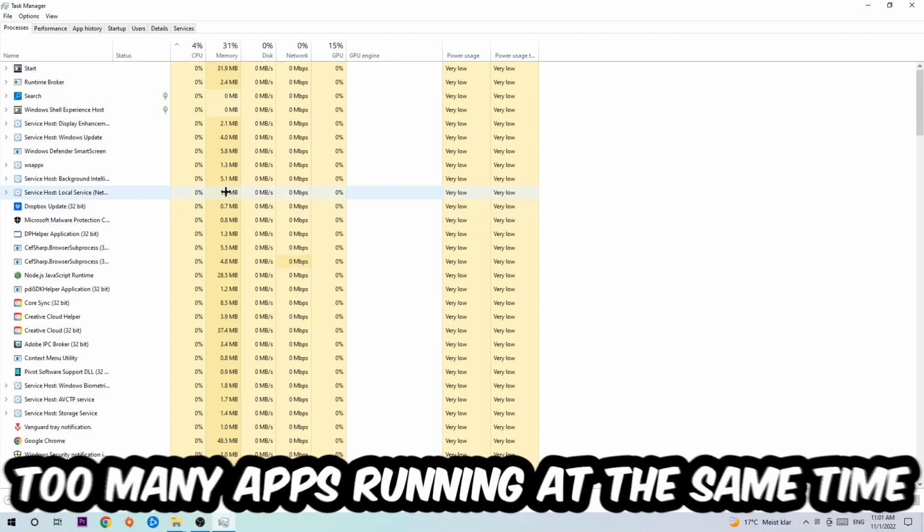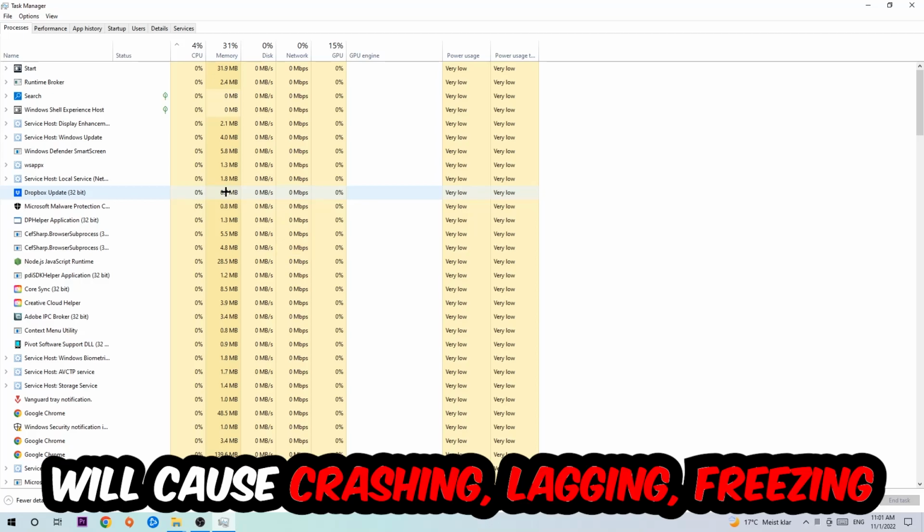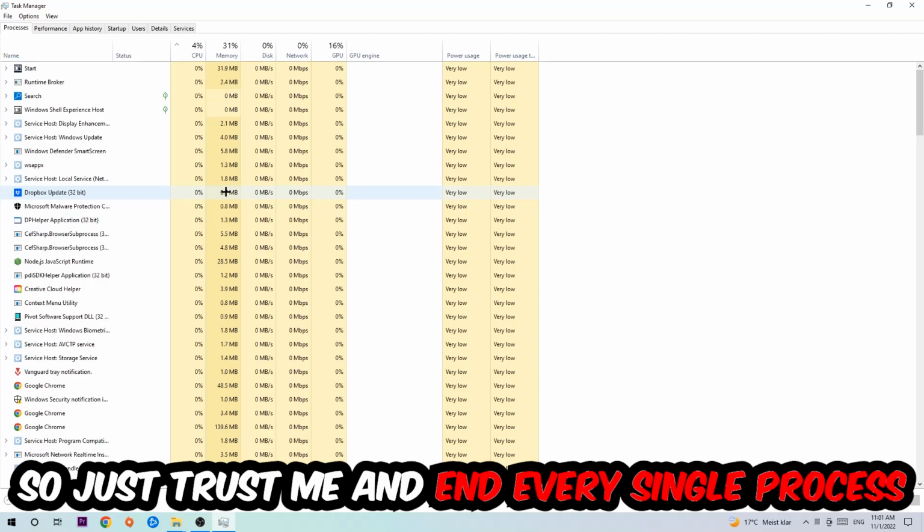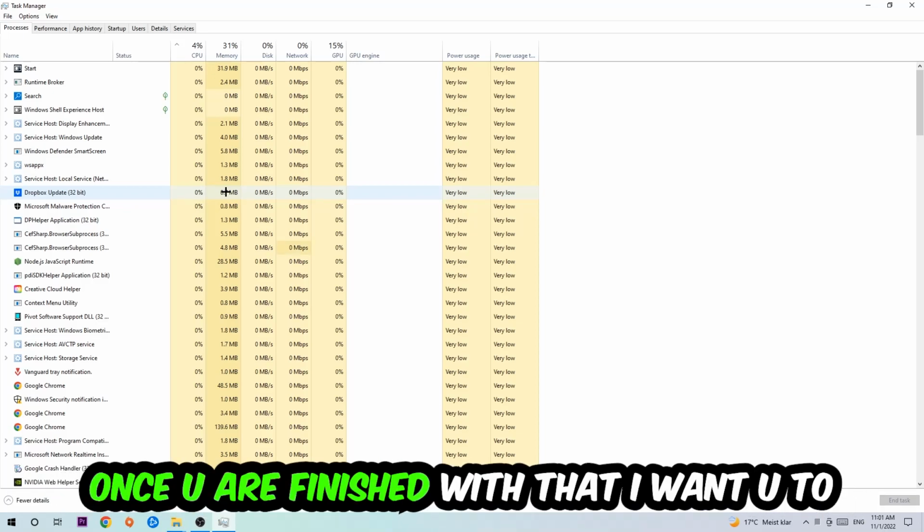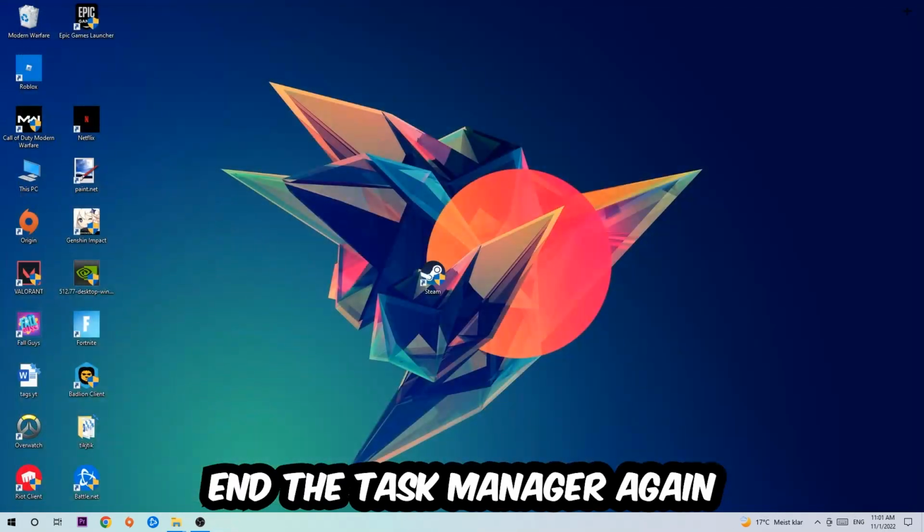So two reasons for that: first of all, too many applications, too many background processes, too many programs, too many games running at the same time on a low-end or bad PC will cause crashing, lagging or freezing in the long term because your PC can't handle that anymore. So just trust me and end every single process. Once you're finished with that, I want you to end the task manager again.